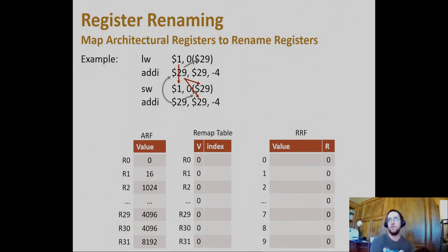Here's a snippet of code that was derived from our first version that wasn't statically rescheduled by the compiler.